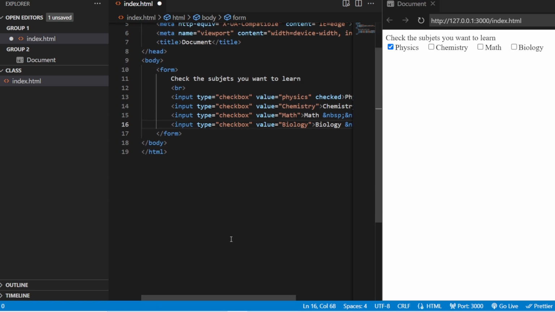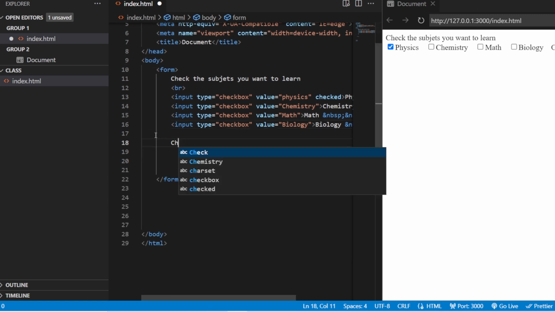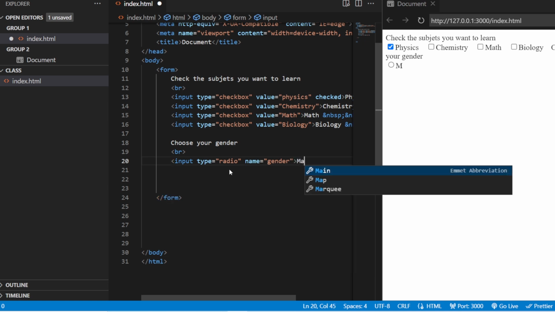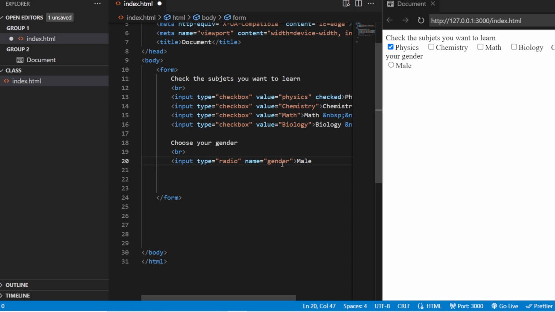Next, let us see about the radio buttons. I'll just add choose your gender. When you're going to work with the radio buttons, there's a small trick here. The name plays a very important significance, because whenever you're going to write a radio button, always the name should be the same for all the input tags. You may ask me why it has to be the same. Let's write this for others.